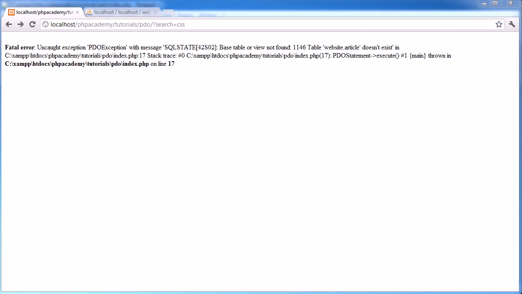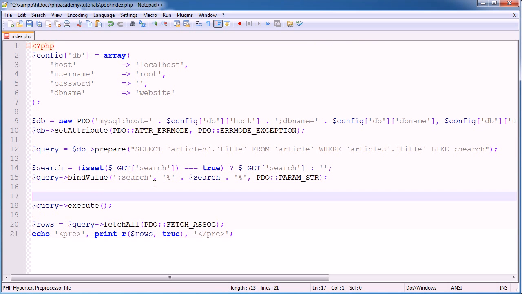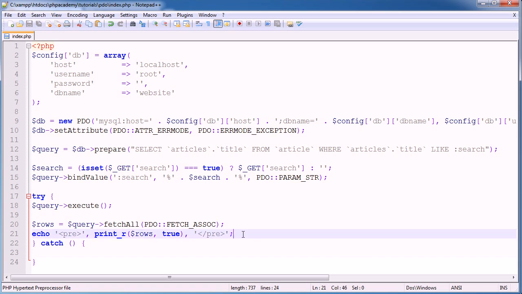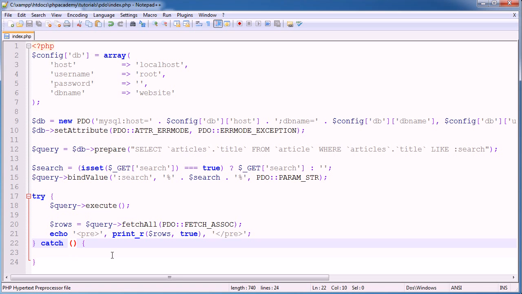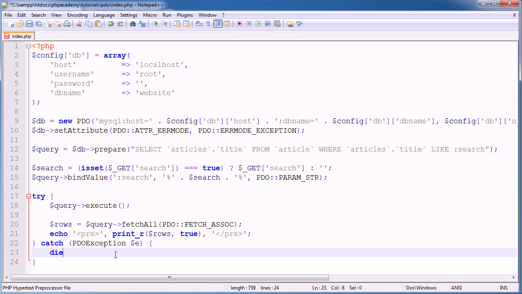So what do we do? Well, obviously we need a try and catch block. So here I'm going to say try, and then catch. Now we can catch a PDO exception as well. We can use the PDO exception object, and we can name that exception E, and we can do exactly what we need with it. But for now, I'm just going to say die.